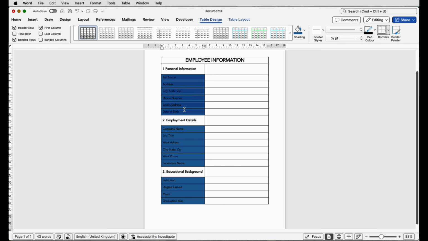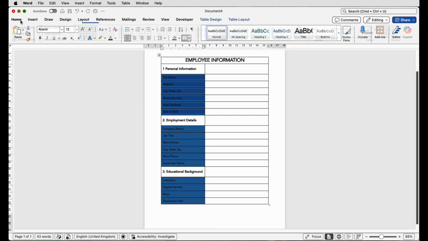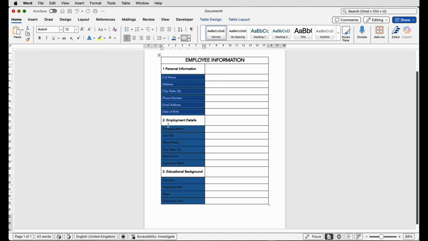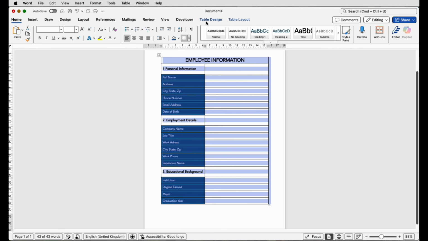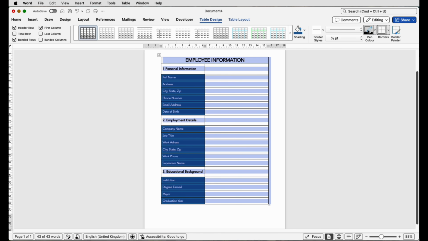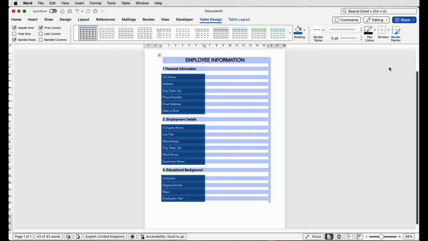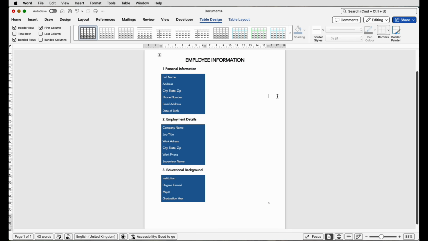Next, I'm going to select this set of cells, go to the Home tab, go to Font Color, select white, do the same with this section here, white, and the final section at the bottom here, and select white. Then I'm going to select my entire table, go to Table Design, go along to Borders, and first of all I'm just going to get rid of all of my borders and deselect.